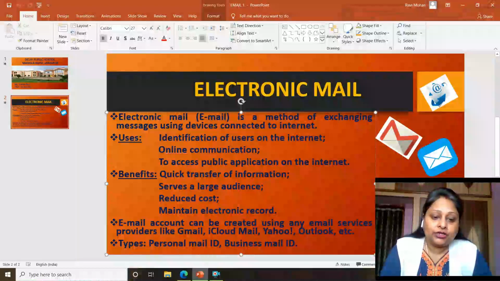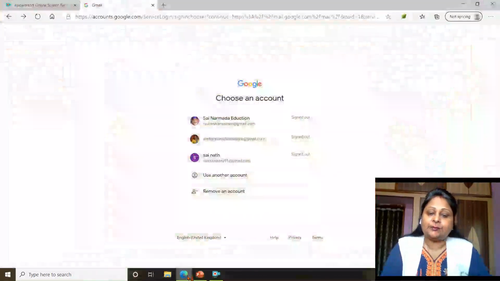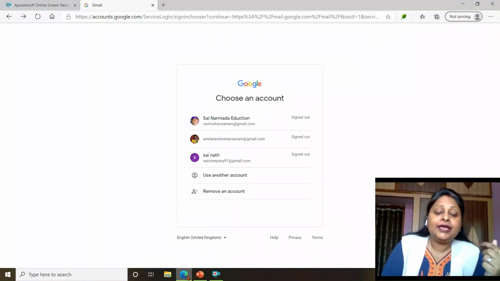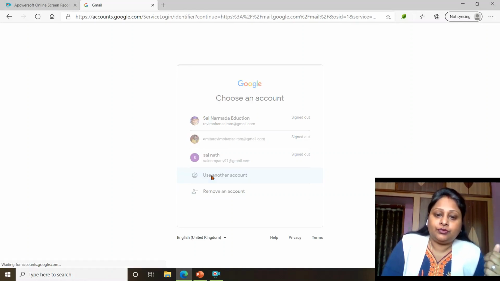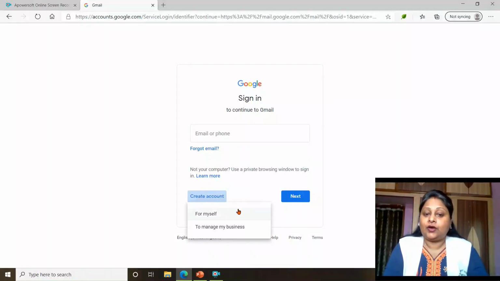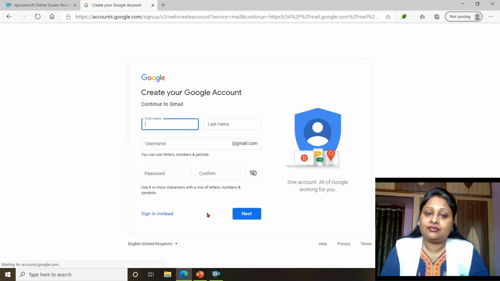For that, you need to open the web browser of your computer system, maybe Google Chrome or Mozilla. Then go for Gmail. The very first page is going to ask you for logging in using another account. Because we wish to create an account, we'll click on the tab Create Account. Now, as we discussed, it's asking for two options, for myself or to manage my business. We will be selecting for myself.